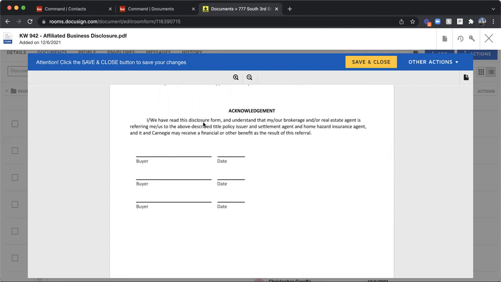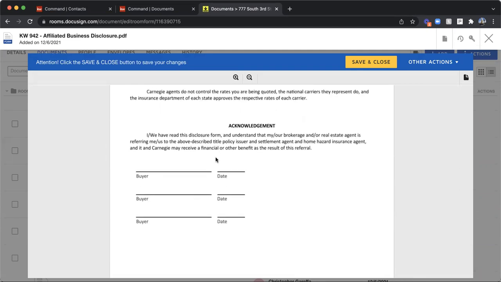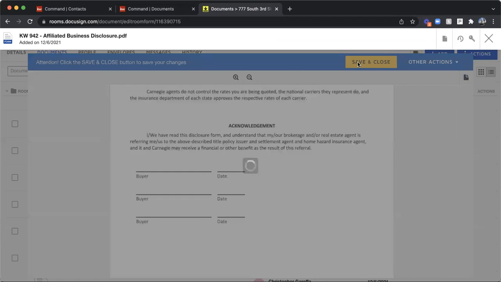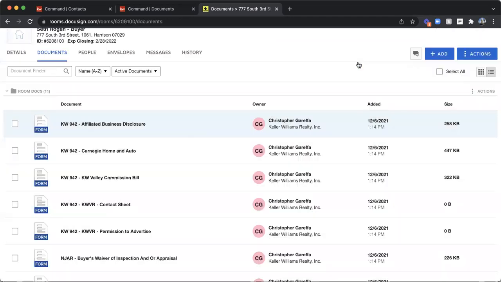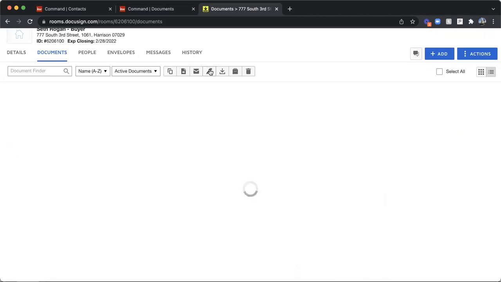So why is that? When you're working with a DocuSign room, the templates that auto fill into here, so the forms basically that you're going to be working with and filling out, the signature boxes do not appear until you're ready to send it. So essentially when I'm getting ready to send it as an envelope, which is how I'm sending it out, then the signature fields will appear. So right now it's blank. So let's save and close this. We're just going to do one as an example. And we're going to click that where it says affiliated business disclosure. And we're going to click this create envelope button.